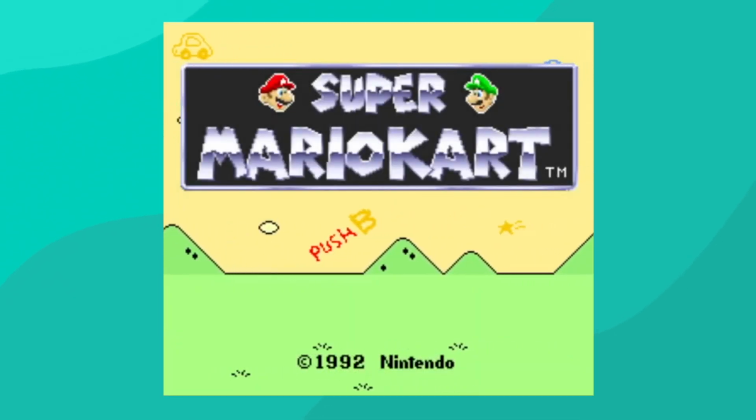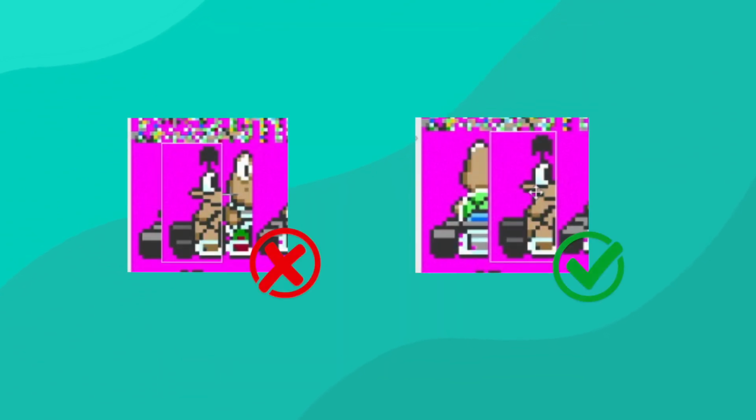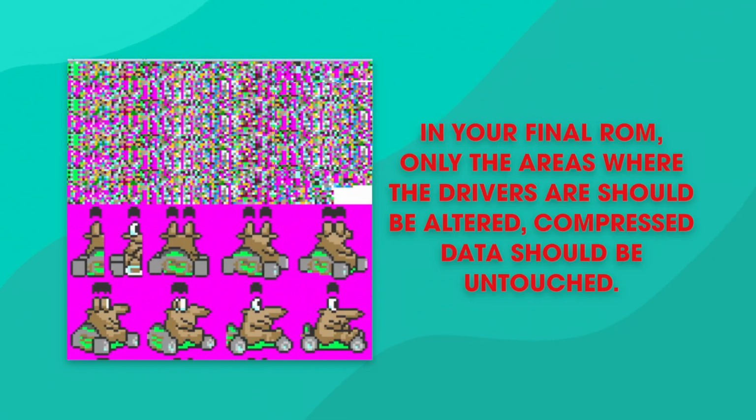You might need to troubleshoot if the graphics aren't displayed properly. Some issues could be the sprite is positioned in the wrong place, or you altered compressed data in the ROM, and you're gonna need to transfer your sprites to a new ROM that doesn't have any altered compressed data. Make sure the ROM is as clean as possible. We just wanna edit these character sprites and nothing else.